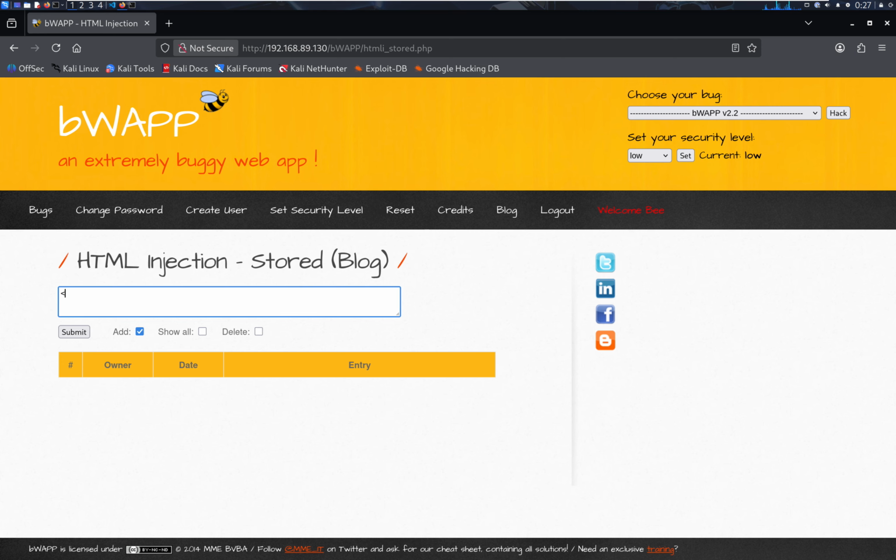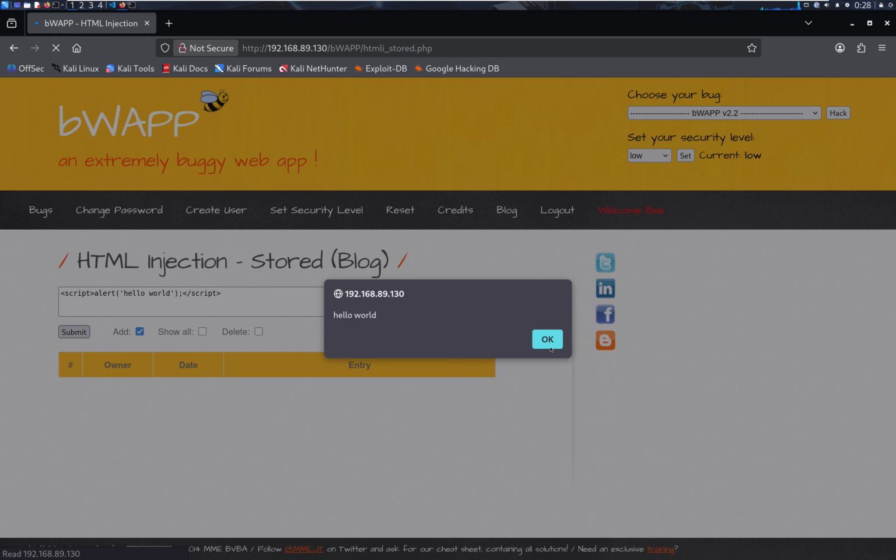So we can try to inject JavaScript code, a script, and we can put an alert. You can print out something like credentials, but here, for demonstration, I just put hello world. Okay, and we can submit. You see, the hello world pop-up window is there. So this means we have successfully injected HTML code, specifically JavaScript code.